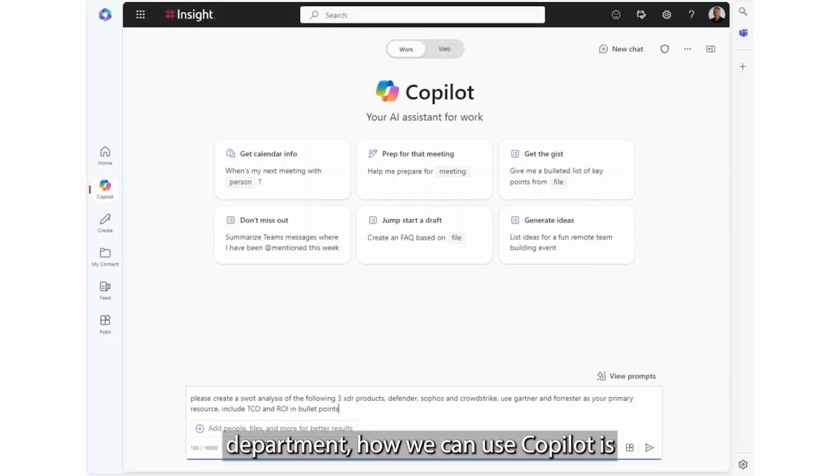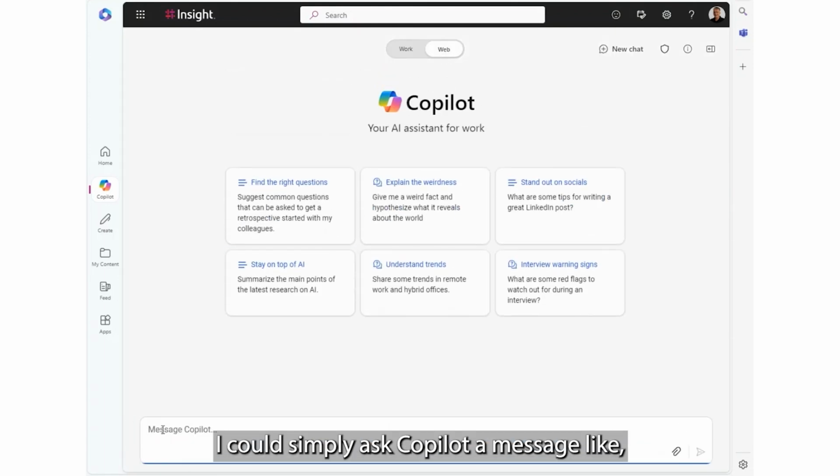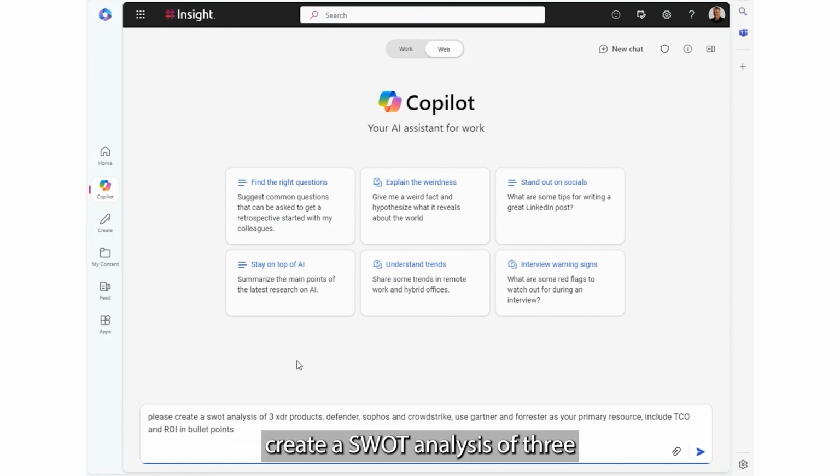In the IT department, how we can use Copilot is doing things like I'm going to Microsoft Chat or my Copilot assistant here. I can choose to get information from within work or from the web. When I choose to get it from the web, I could simply ask Copilot a message like, create a SWOT analysis of 3 XDR, extended detection and response products, Defender, Sophos, CrowdStrike. Use Gartner and Forrester as your primary resource and include a TCO and ROI in bullet points. At this point in time, I just hit submit.